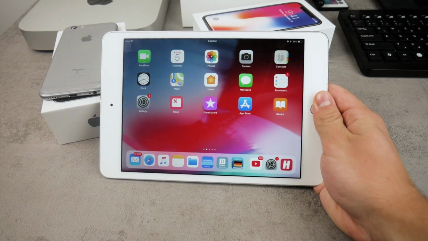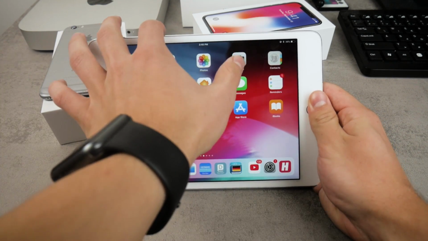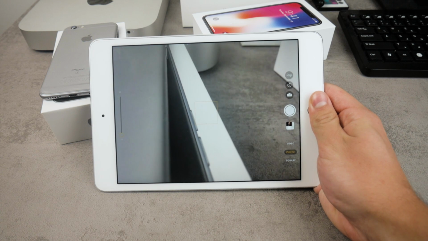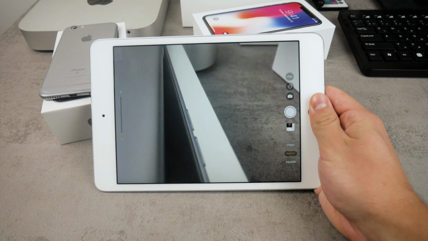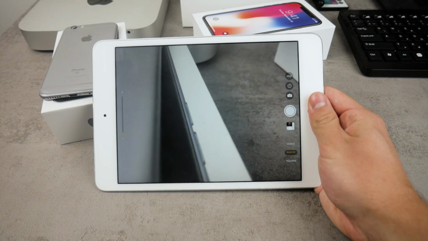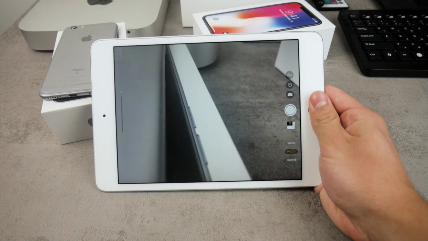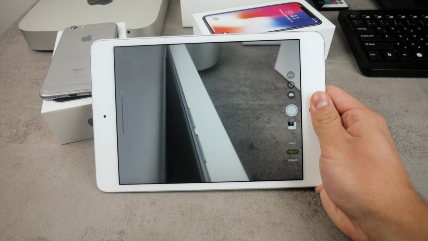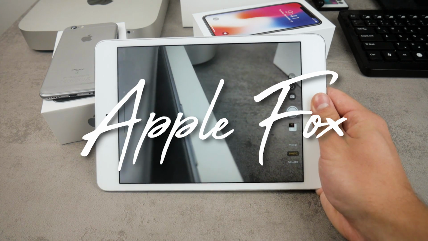So I know people are searching for this. They basically want to get a slow motion feature on their iPad or on any other device that doesn't really support it natively within iOS. But I'm going to show you one thing that you can do in order to get slow motion out of any other iOS device or pretty much any camera. So let's begin with this video right now.